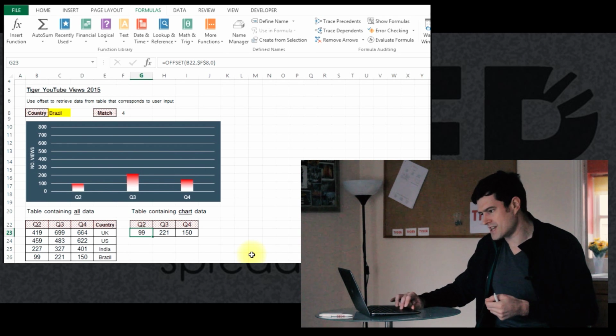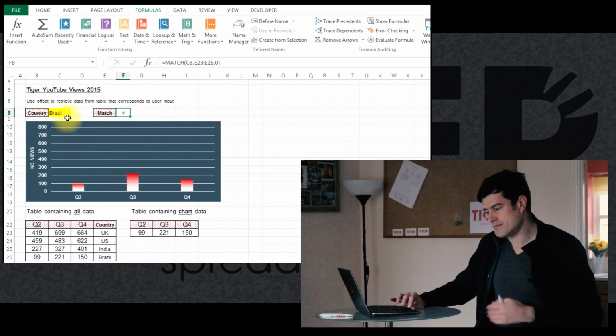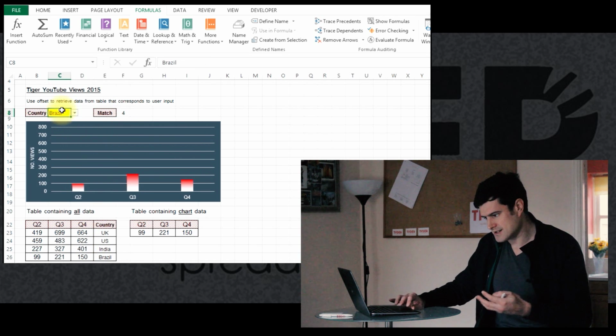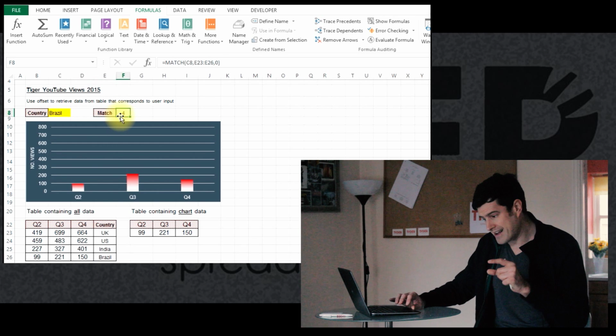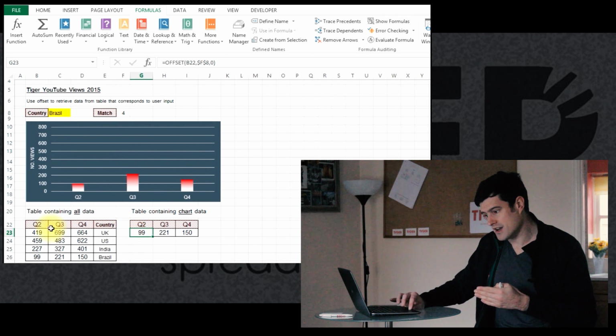Okay, so we combined offset with match. Match tells us how far down this column the country name is. And then we can use the value from match in the offset formula to tell the formula how far to move away from our reference point. And it's then going to get to that cell and return the value in that cell. Okay, in this case, Q2, 99, and that's because the value is Brazil.